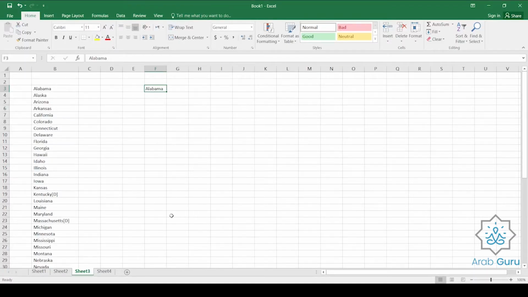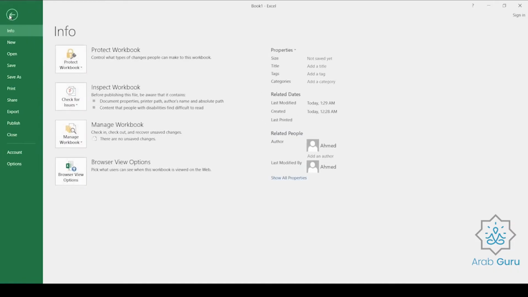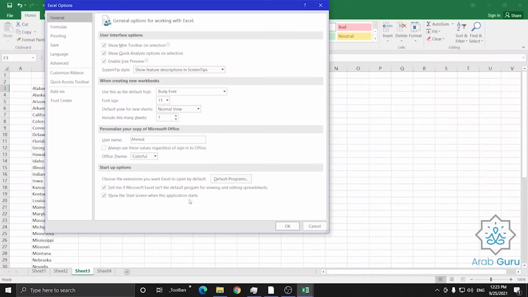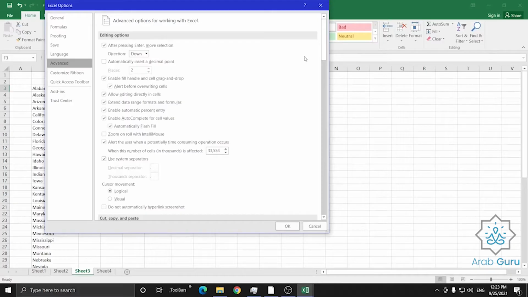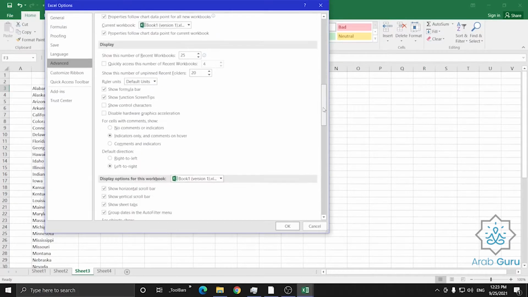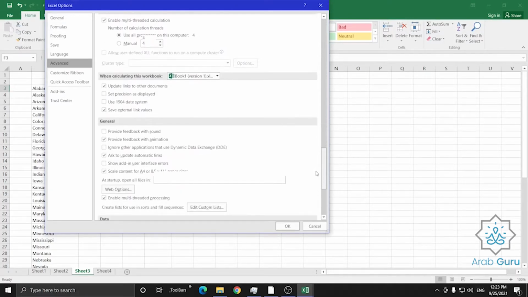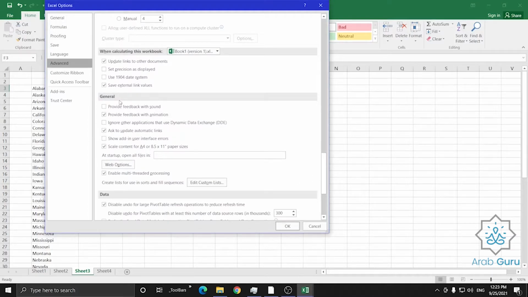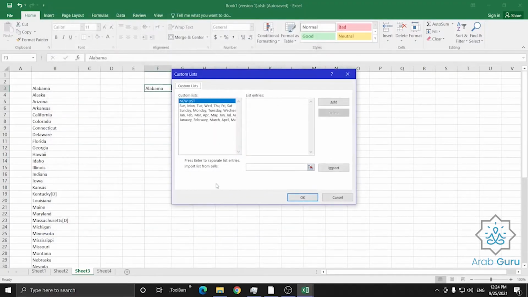A custom list, you can access by using this File, Options, Advanced, then go all the way down until you reach the General section. Then there is a button here called Edit Custom Lists. Let's push this button. You will find this small window.